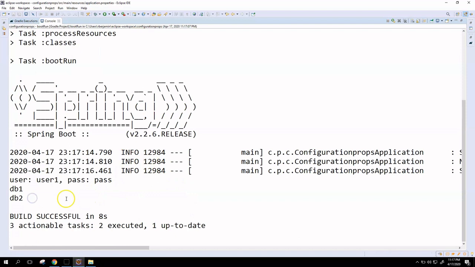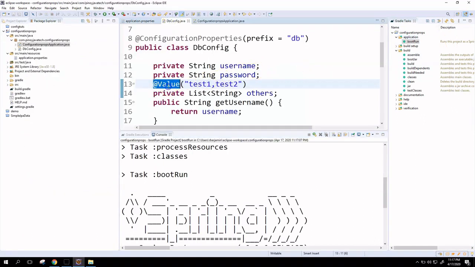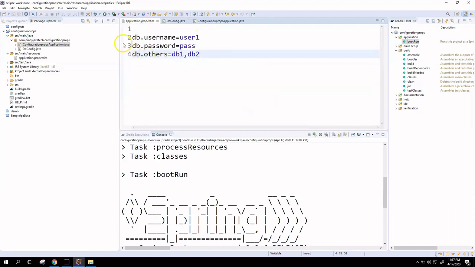Okay, so it was able to successfully use the values from our application.properties. It means whatever values we put here, it will only be used if ever the others doesn't have any values bound to it from the application.properties file. Otherwise, it will use the properties bound to it, just like this.